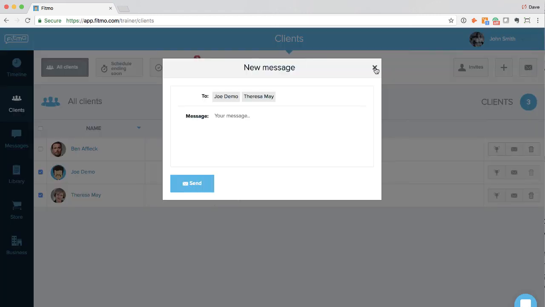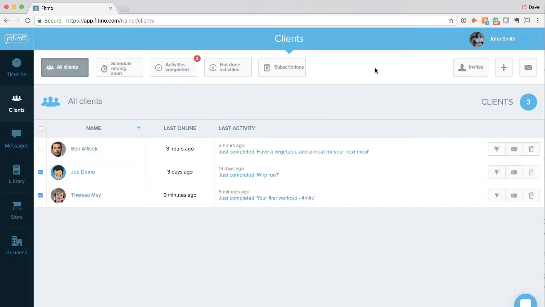So that really covers the high level features on this page, and in the next chapter we're going to discuss some of these features in more detail.